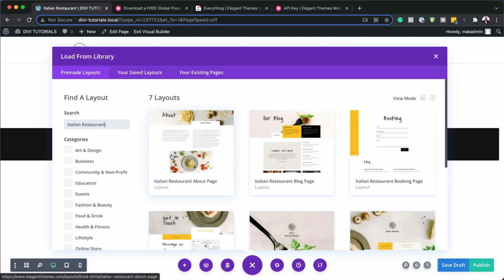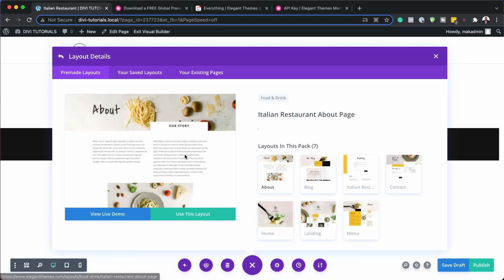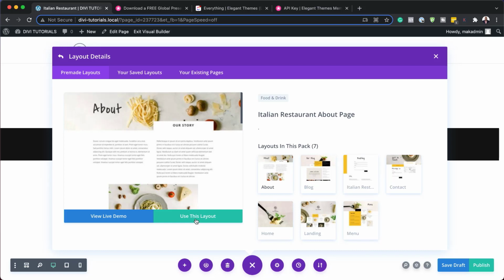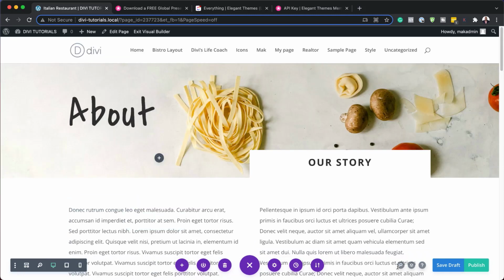And here it is. The reason why it's important to use the presets is that if we need to add any elements to our pre-designed layout, it is very easy to do so because all the colors are done for us. I'll show you what I mean. So now I'm going to choose use this layout. Next, I'm going to hit publish.